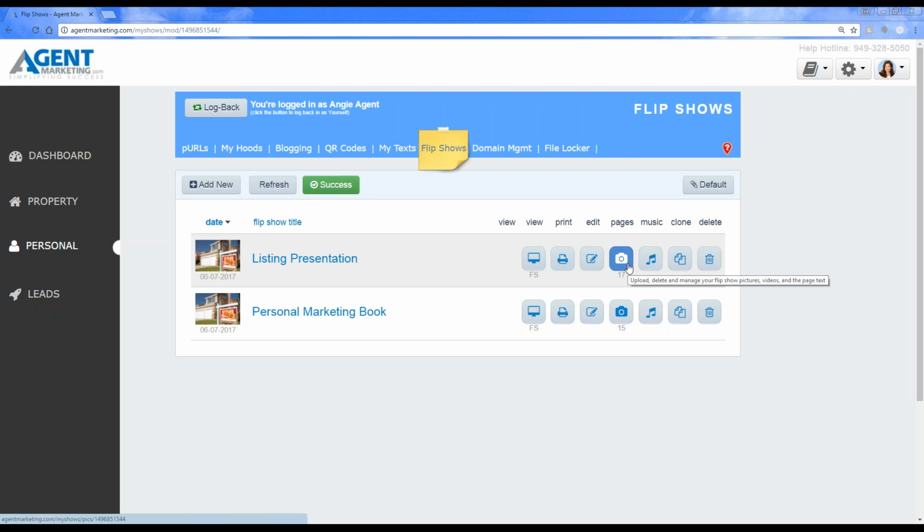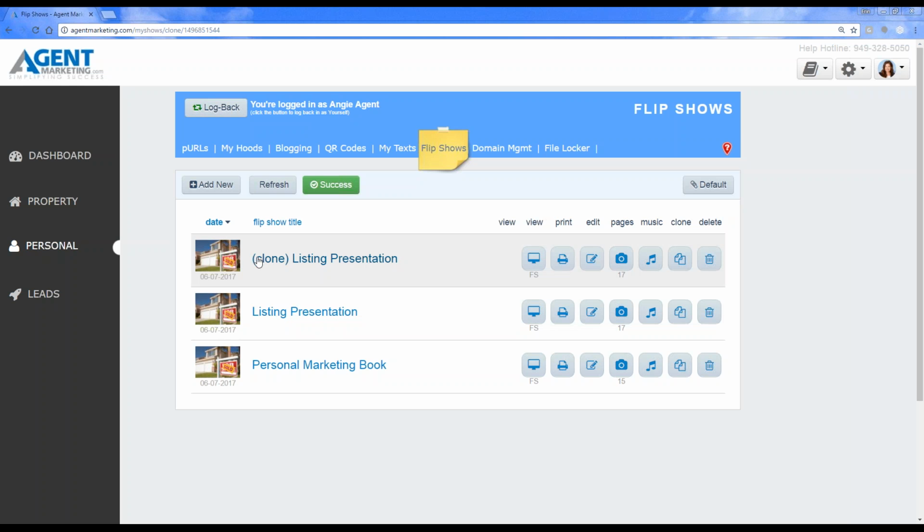The next option is going to be actually editing the pages, which I'll show you how to do in just a moment. We'll go through and kind of customize and change the pages. You also can add music to your flip show. So if you want to set some nice little fancy background music, you can go through and do that, which we'll do. And then you have an option to clone it. So when you click on clone, what it will do is it will say clone listing presentation. So now we can go through and customize and edit this one as much as we want.